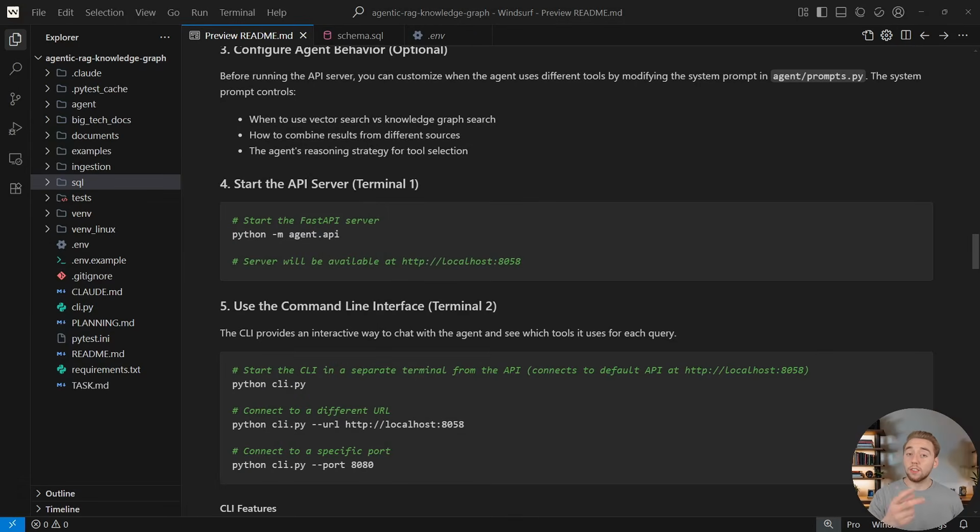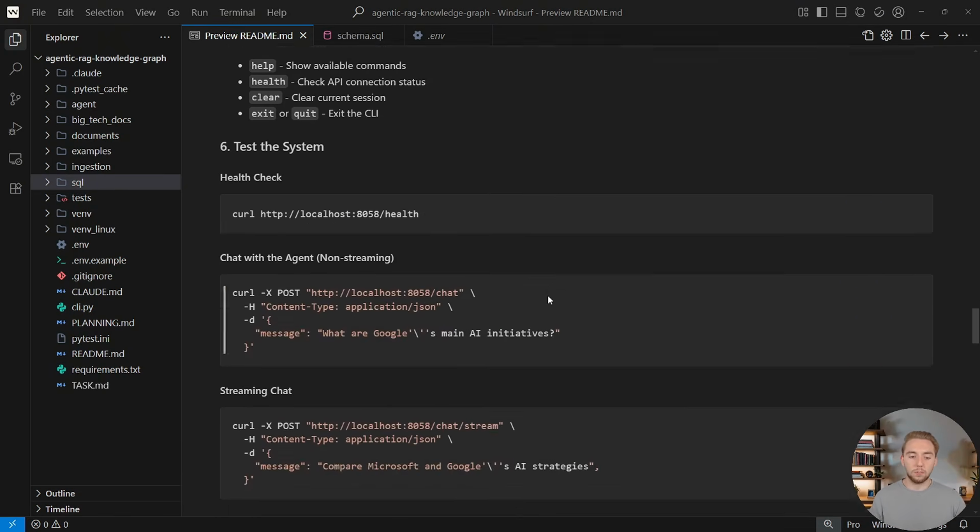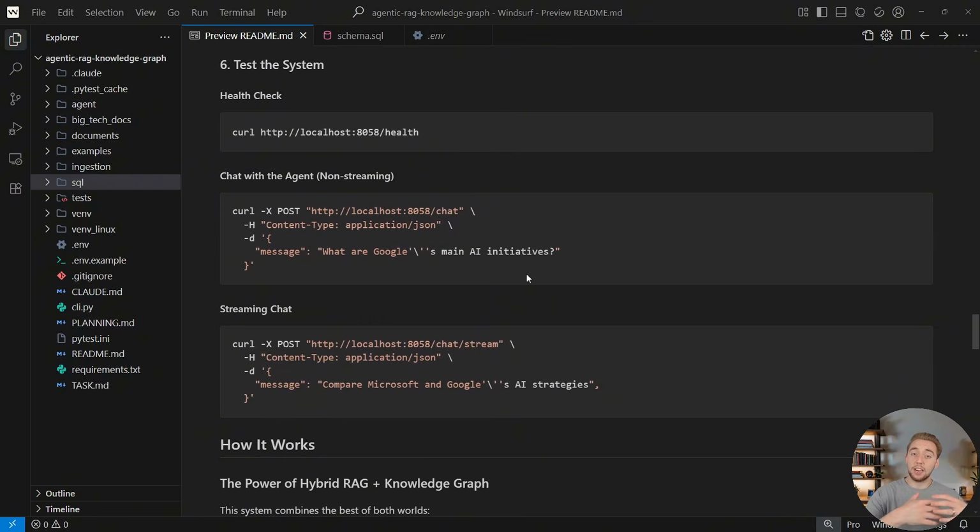And there are two ways for us to communicate with our AI agent in the API endpoint. The first way that I'm not going to cover too much right now is we can make a direct HTTP request with a tool like curl to our API endpoint. So localhost port 8058. We can use the chat endpoint, or if we want to see the tokens getting streamed out in real time through Pydantic AI, we can use /chat/stream.